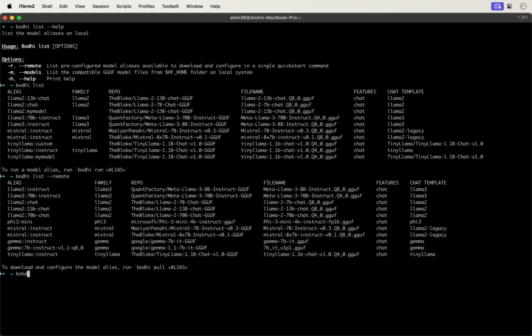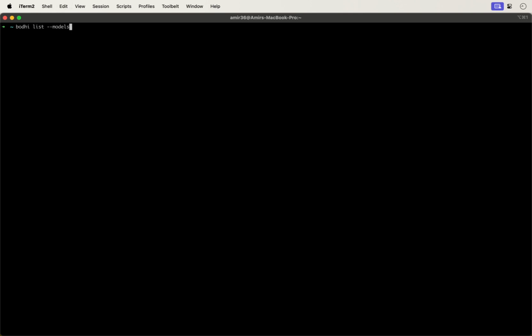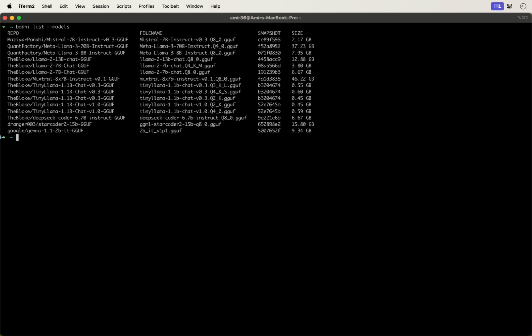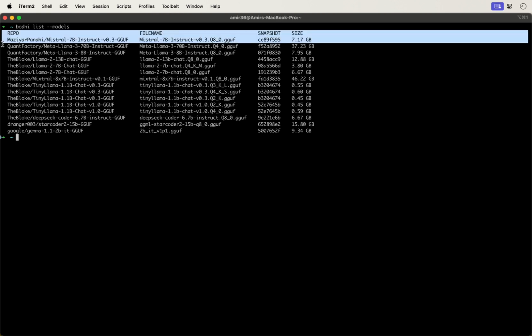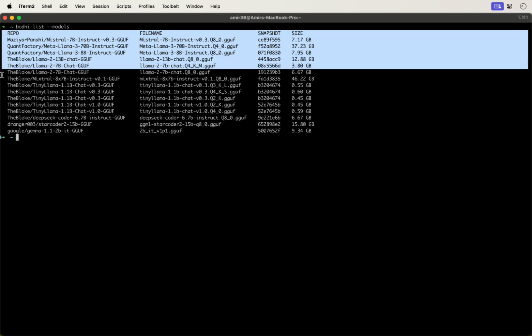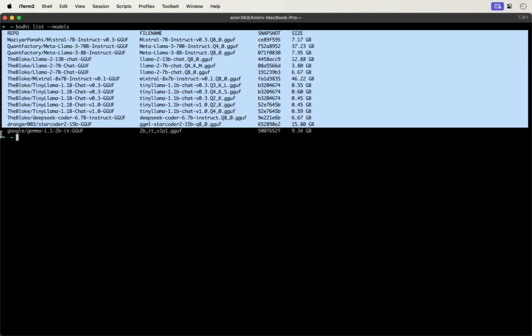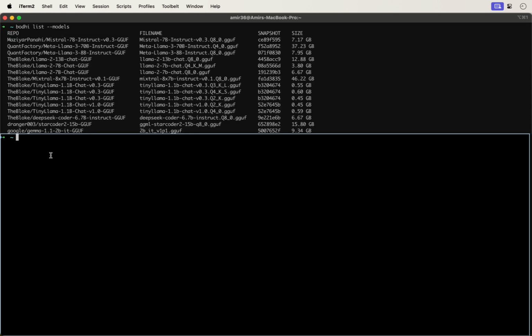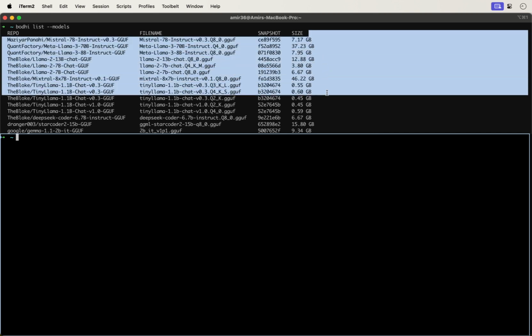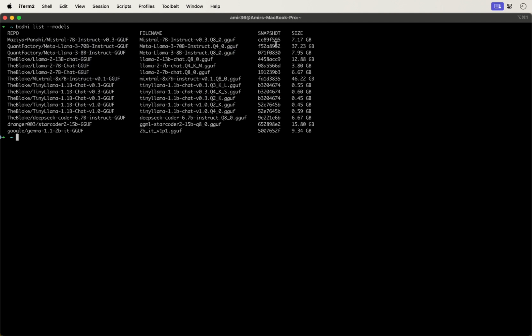The last mode is bodhi list minus models. What it does is scan your Hugging Face home folder and list down all the compatible gguf model files that it finds over there. So you can create your new model alias using any of these model files. It also gives you how much space each of them is occupying and what is the snapshot ID and other things. So it helps you manage your local space more efficiently.